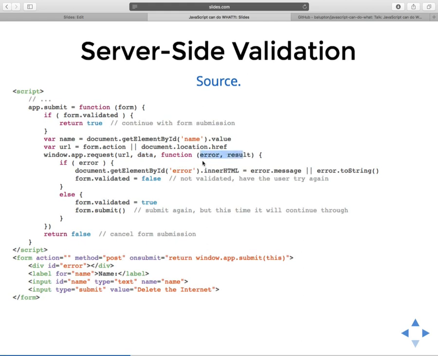Now, the function goes through, and that's just, you know, the callback. So we even had callbacks back in the 90s. It's not a new Node.js thing, right? Now, here we go. If the error happened, we'll show the error in the new error div, right? And if there is an error, we'll submit it again, but this time with validated set to true.